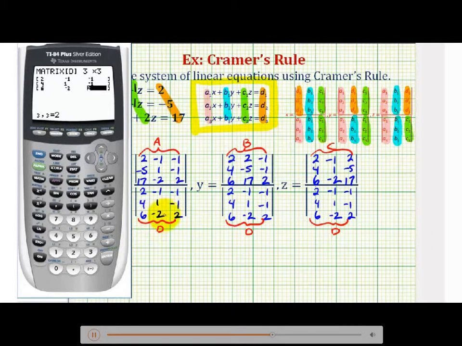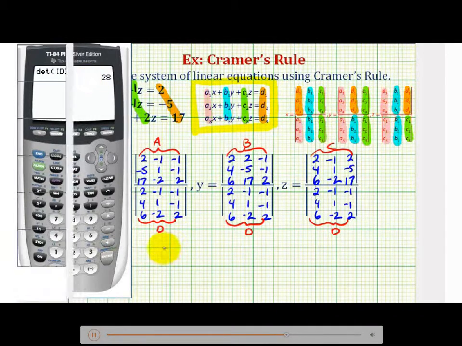Let's go ahead and calculate our determinants, and we'll start by finding the determinant in the denominators. So we want to calculate the determinant of matrix D. We'll press second matrix, right arrow once to math, and select 1 for determinant. Now we have to go back and select matrix D, so press second matrix again, and then select option 4 for matrix D. x, y, and z have a denominator of 28.